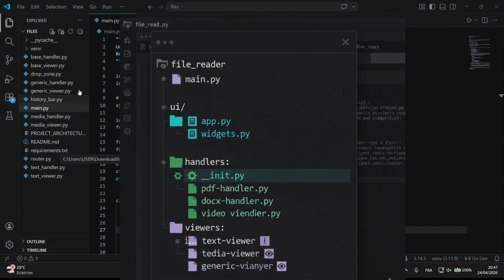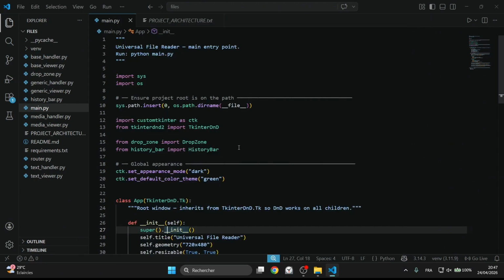This design makes the app extensible: add new file types easily. Maintainable: logic is isolated per file type. Fast: heavy libraries loaded only when needed. Testable: each component has a single responsibility.